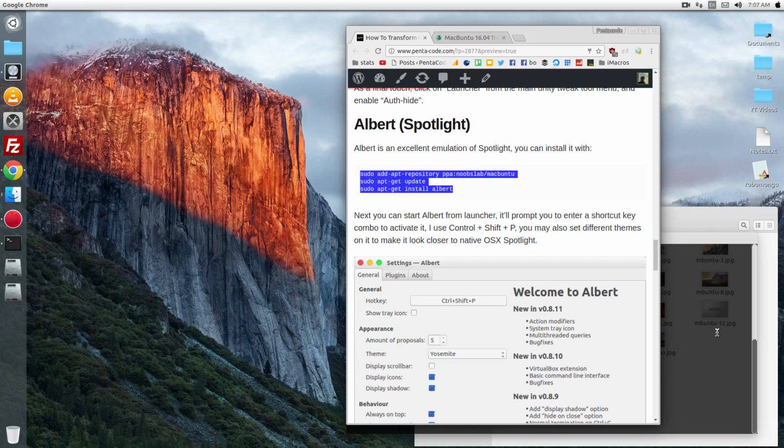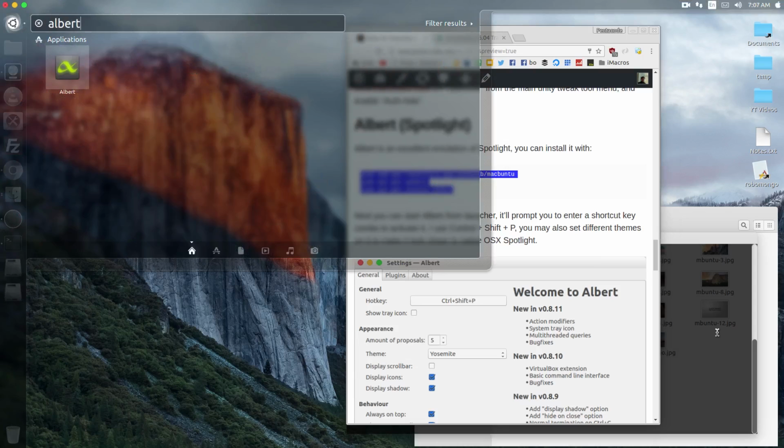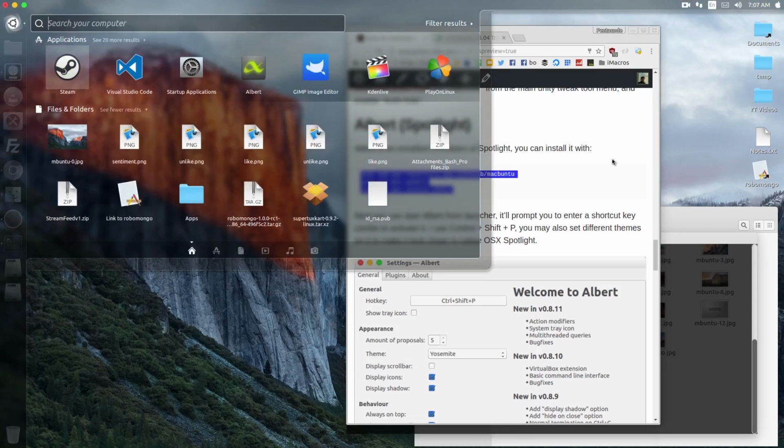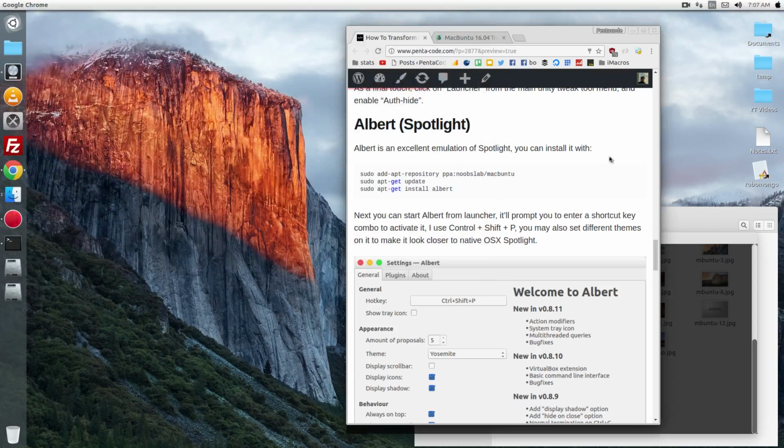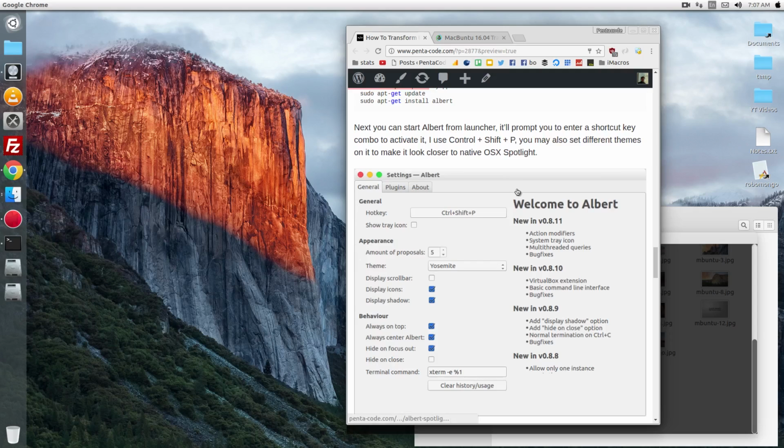So just do, you can write Albert and it will start. I already have it started, and when you first start it, it will ask you to set certain settings for Albert. You can set your hotkeys, meaning what keys you want to press to bring out Albert. I have Control Shift P set up here.